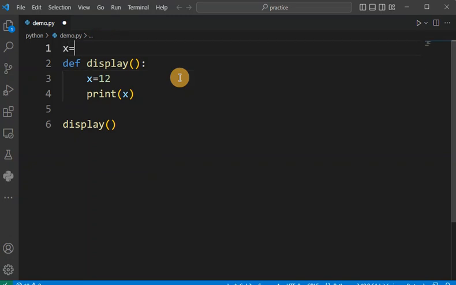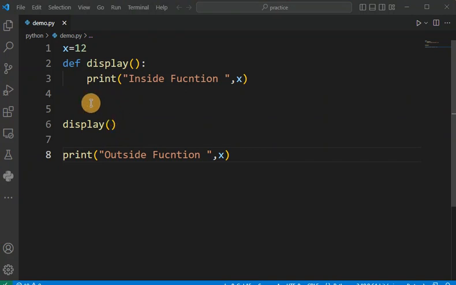Something is defined outside the function. So this variable will be available outside the function as well as inside the function. So this is having the global scope. So guys, you can see here I have made a function. Here it is available inside the function as well as outside the function.